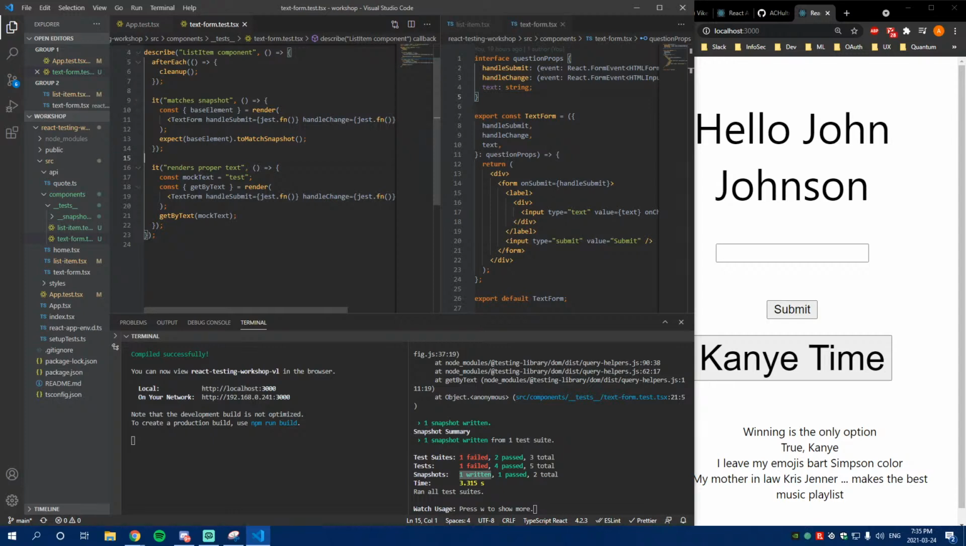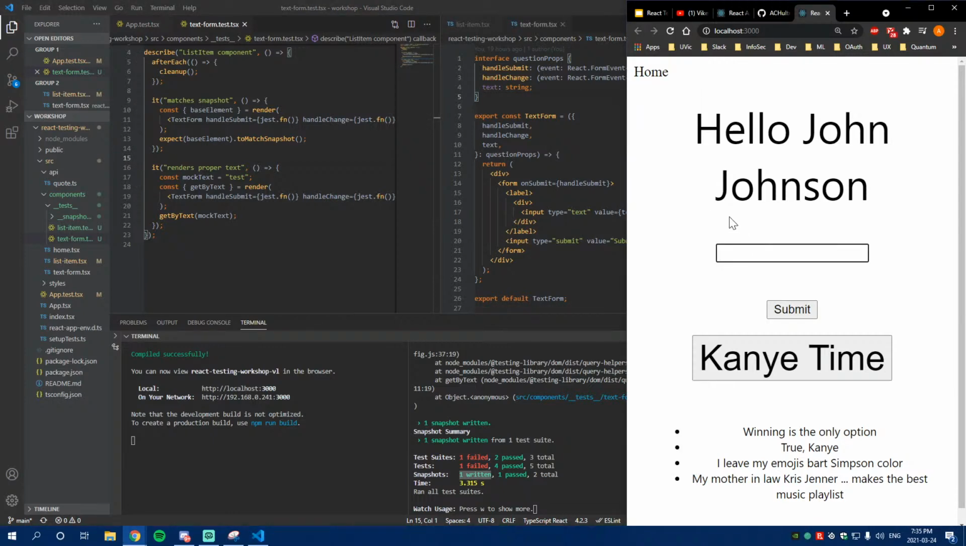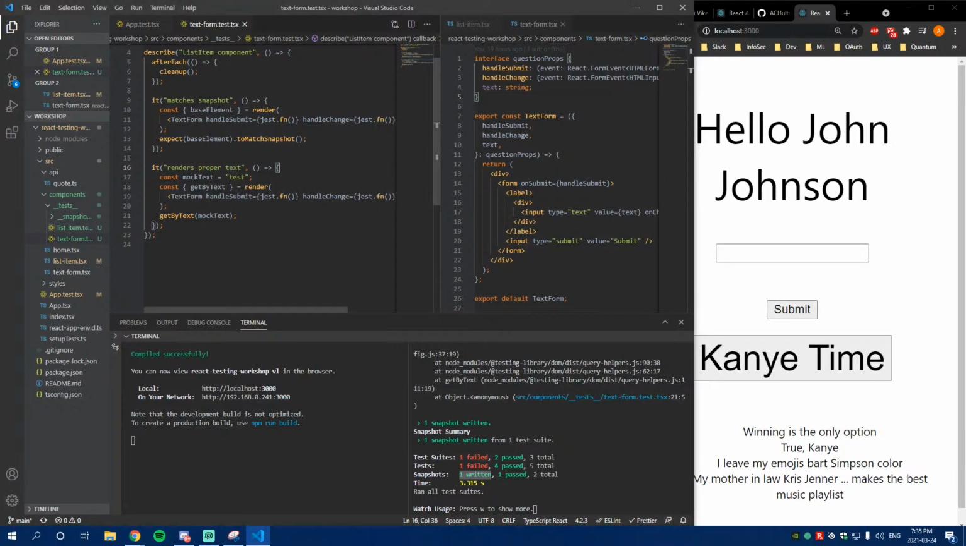So what sort of tests do we want? We probably want to see if it triggers the handle change function when you type, or if it calls the handle submit function when you submit. Those are 2 basic tests we can do that will be very useful.